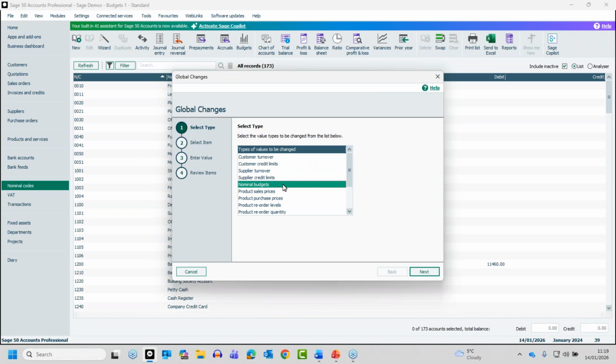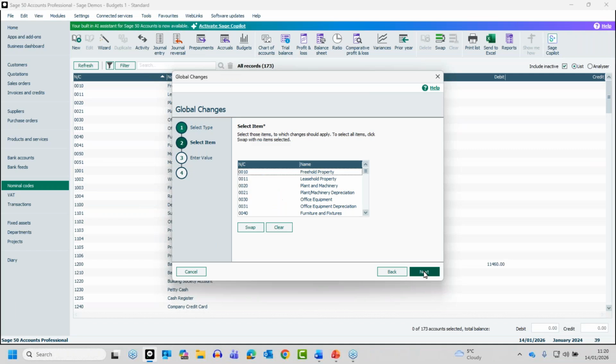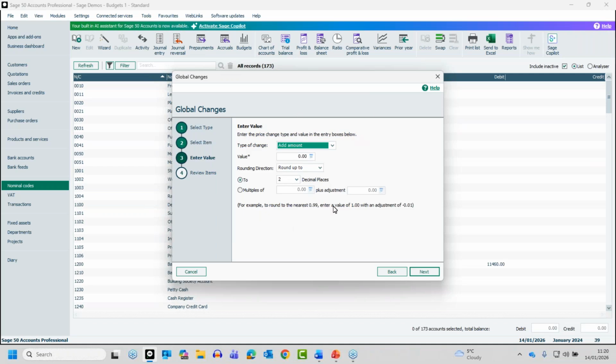Now this is just a little wizard that you can follow through to set your budget figures. You can do other things in here as well. And again, the options that you have available will vary between different levels of the software, but everyone should have the nominal budgets option. Now, if I just select that and click next, it will list all of my nominal codes. Now the idea is you would work through this, so you would highlight the nominal codes that you want to make changes to. So let's just pick on these two as an example, and then we would click next, and we can choose what we want to do with the budget figures.